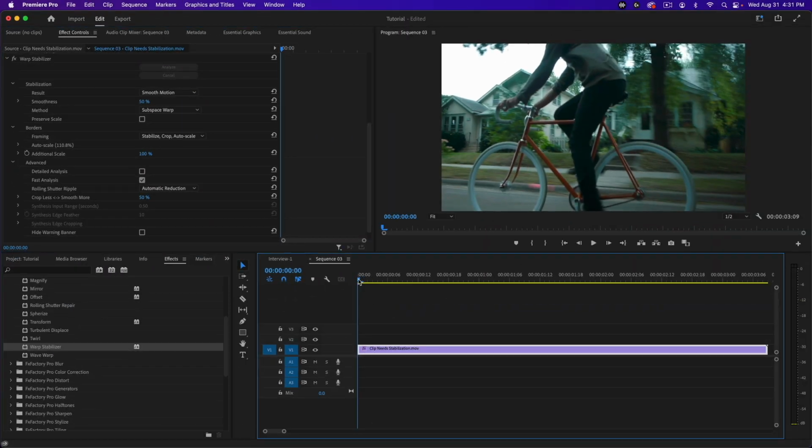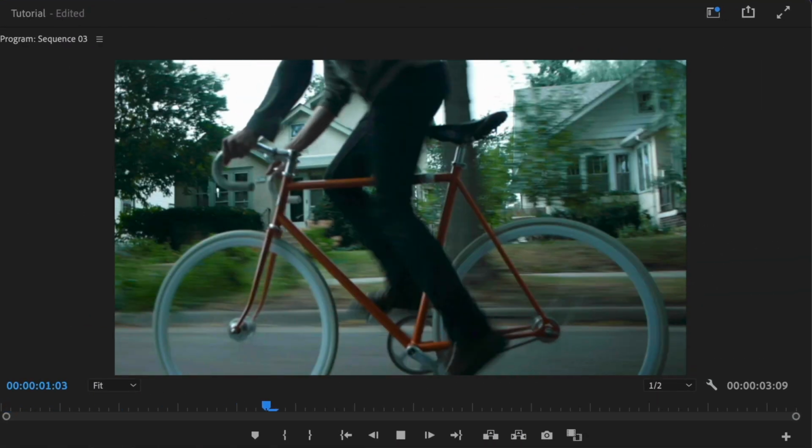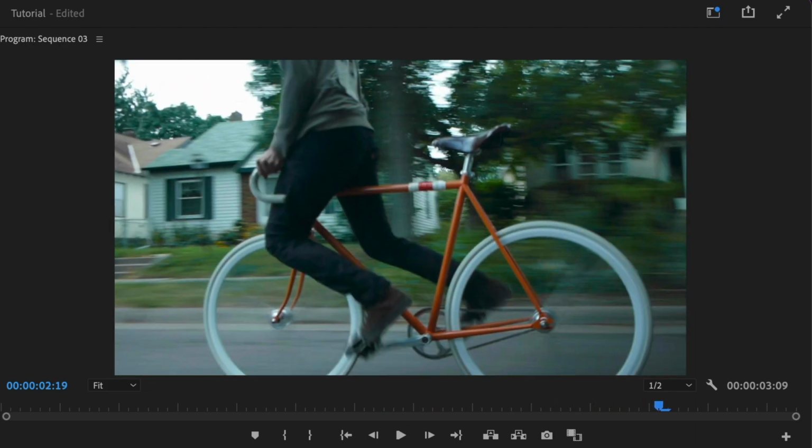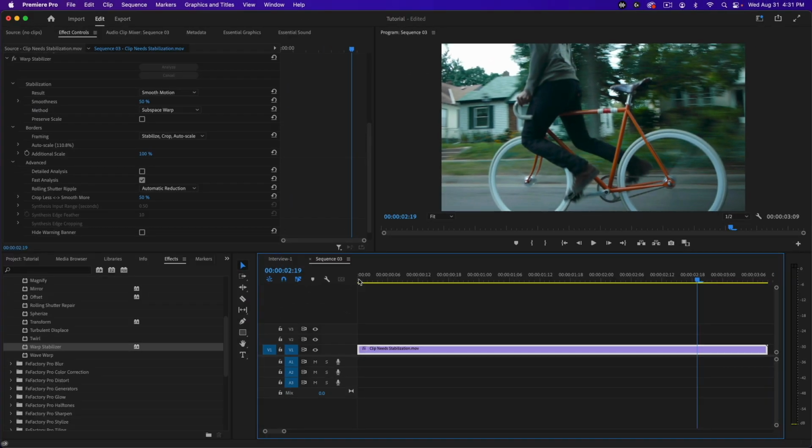Well, let's see how warp stabilizer worked on our clip. So it does smooth it out. And that's how you stabilize a clip in Adobe Premiere Pro.